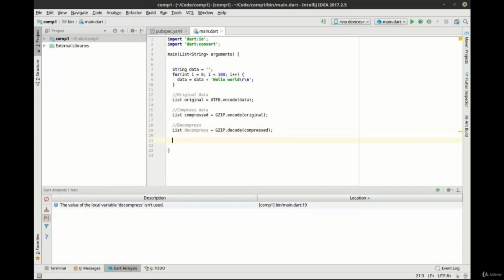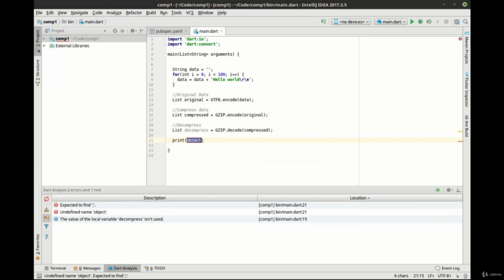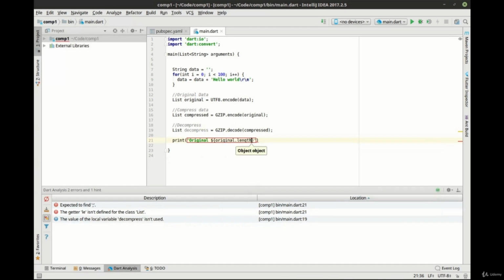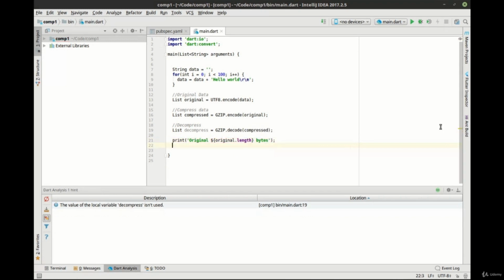All right, so now we have three different lists. We have our original, our compressed, and decompressed. Let's print these out and see what they look like here. So let's print the original. Let's just copy and paste this, make life a little easier.